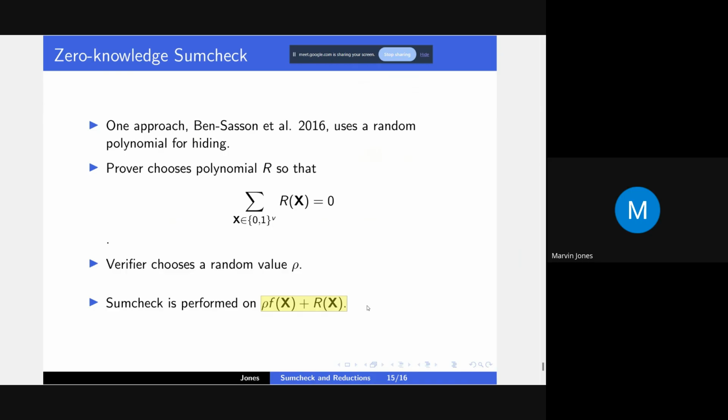Is X here the same as H before? Yes. These would be the H1 through Hv. So it's the same set for R and F. Yes. I probably should have written H right here, and put at the top that we're still considering the sum. But yes, we would definitely want to do Sumcheck over the same set for F and R.